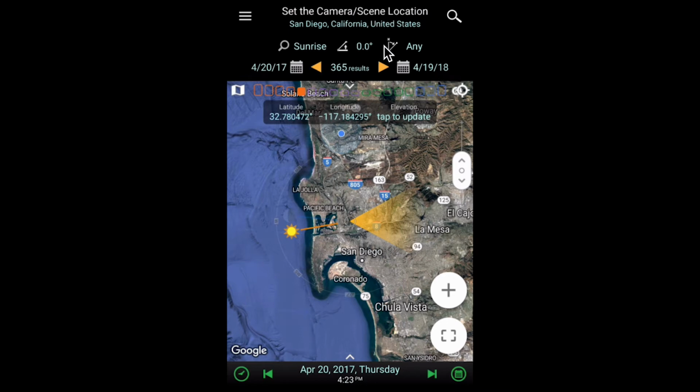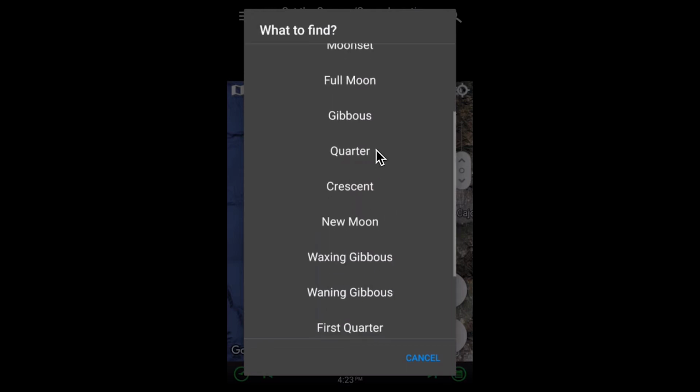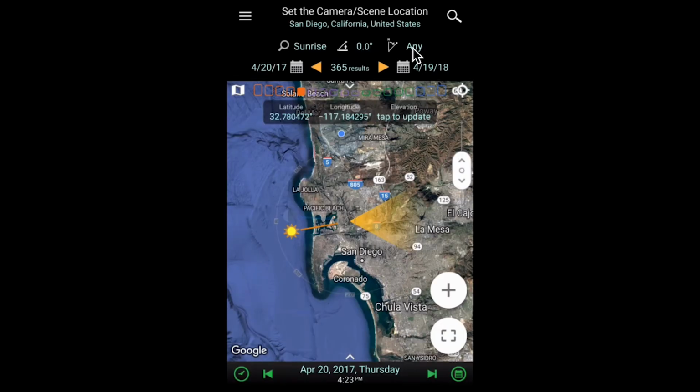As you can see here, all the values over here are blue, which means all of them are editable. You can tap on the first one, it lets you choose what target to find. You start with sunrise, sunset, moonrise, moonset, and full moon, and all other moon phases. The second and the third one define the area that you are searching for.